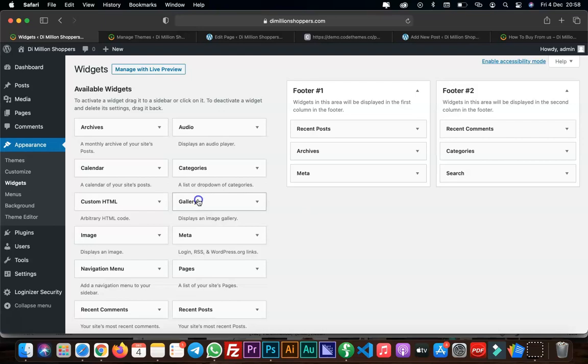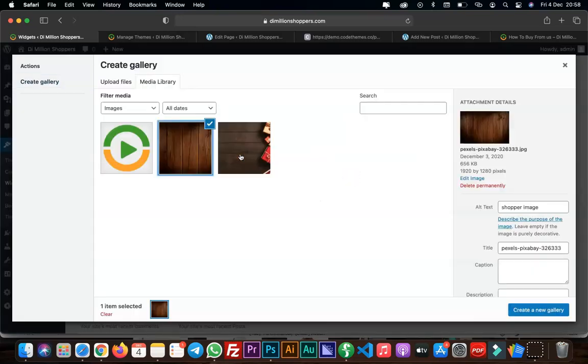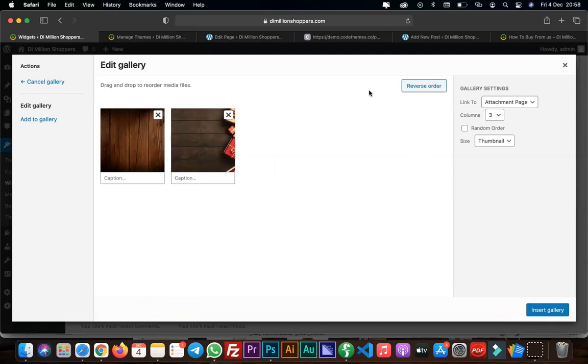For instance, let's add a gallery widget above recent post in footer 1. So this will allow me to give my widget a title. I can call this recent pics. Then I'll click to add images. I'll select these two images. Because I'm about to create a gallery, I don't have to hold shift or control on my keyboard. Once I click once, it will assume that I want to select more images. So I can easily click on the next image and it will make a selection. So we have two images selected. Then I'll click on create new gallery. Our new gallery has been created.